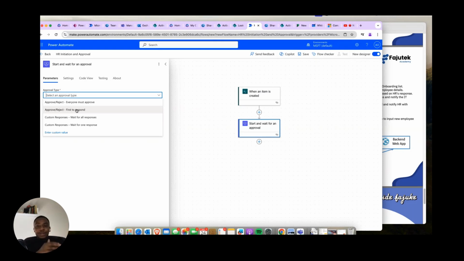You can select multiple people to approve something, whatever it is that you want to approve. The difference between these two is that you can either do first to respond, meaning even if you select 5 people to approve something, as long as one person approves, then it counts as approved. And if you select everyone must approve, it means that even if one person out of those 5 people approves, it wouldn't go forward. All 5 people must approve for it to go ahead.